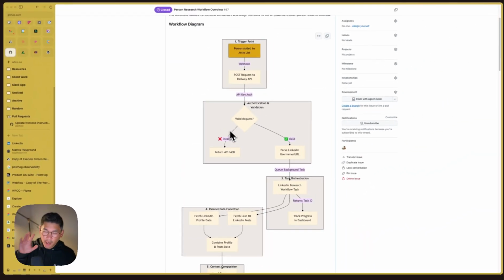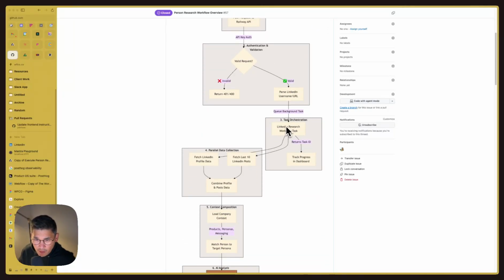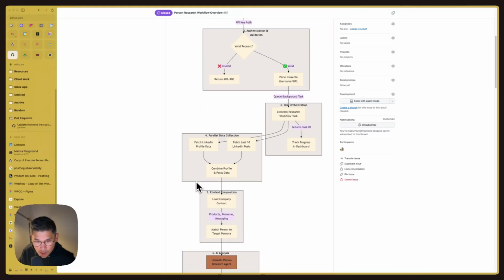So let me just explain what actually happened. This is probably where it all makes sense. So we add the person to the Attio list, right? Then it sends that information, the payload that we sent with the correct authentication, to Railway. And if we don't have the right authentication, then obviously the service is denied. If yes, then we parse the LinkedIn username and URL, and then we send it over to trigger.dev, where we fetch their LinkedIn profile, fetch their last 10 LinkedIn posts, combine that data.